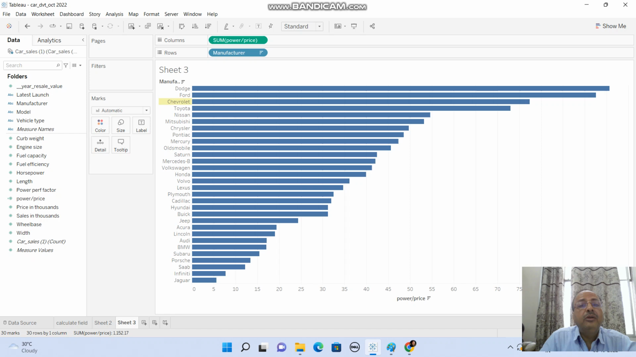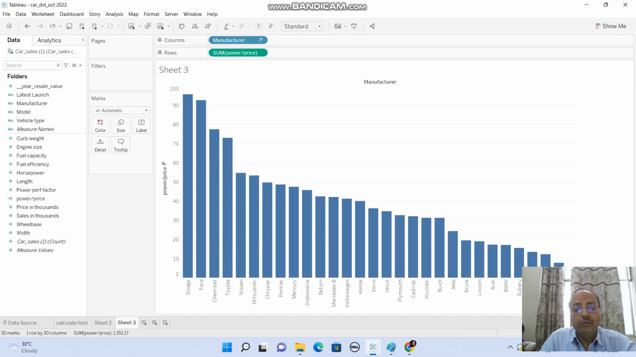Now what I can conclude here, prior to that I will change it to column format. Now here I can say that the power to price ratio, that is 95.66, is maximum for the Dodge and then Ford and so on. So now it is a descending trend for this. So this is how we can apply the calculated field.